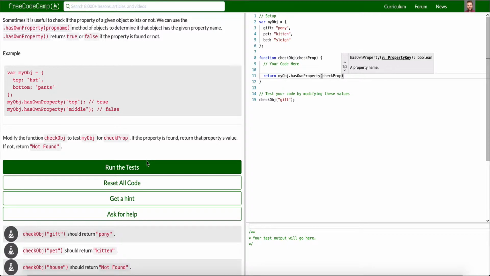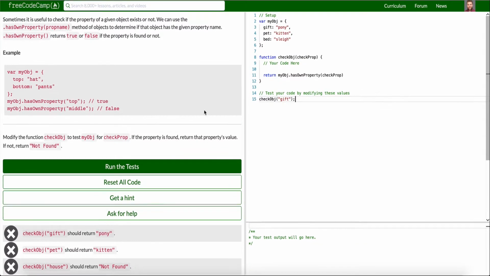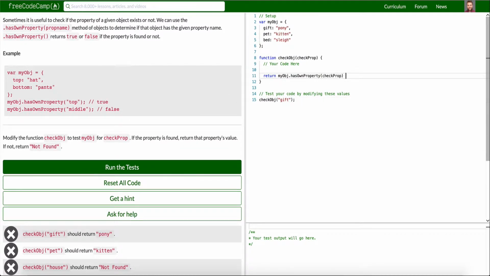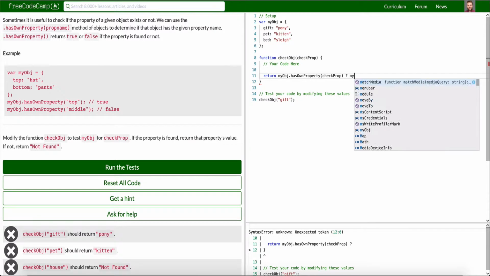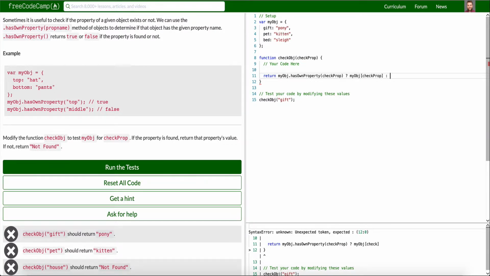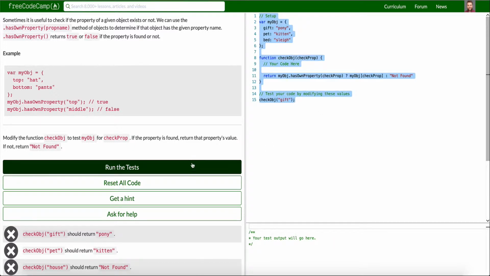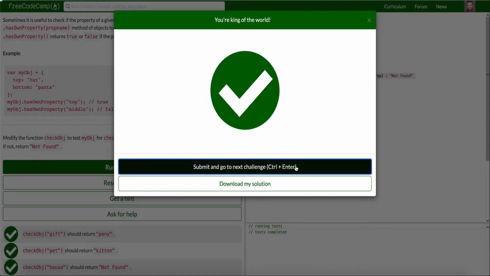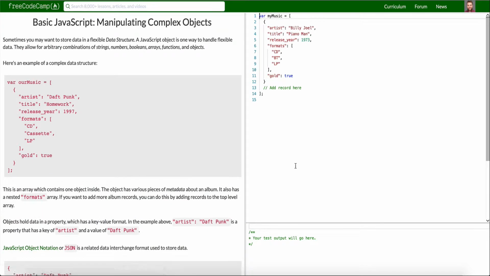need to do. We can go ahead and run that there, and let's see. Oh, say, and then we'll say myObj of checkProp. So we'll write a little ternary. We're just going to say not found, and then that should get it to us. There we go. Number 3, manipulating complex objects.